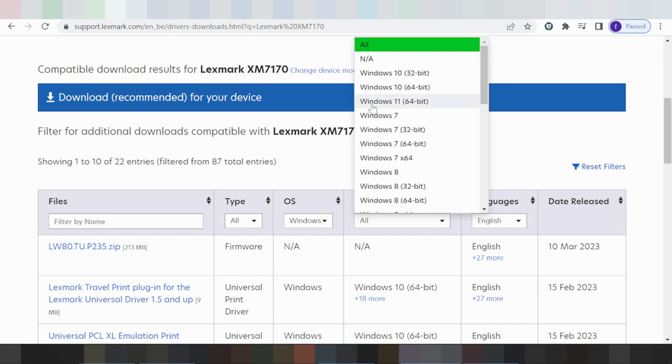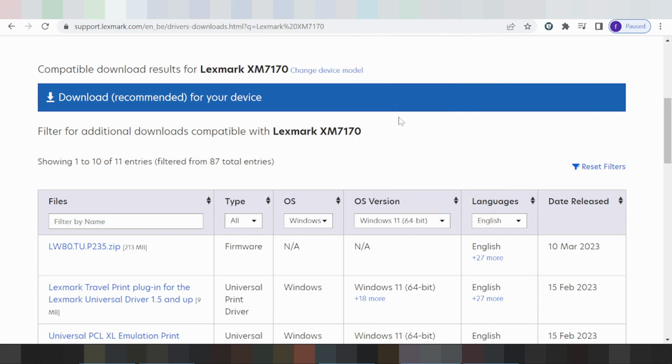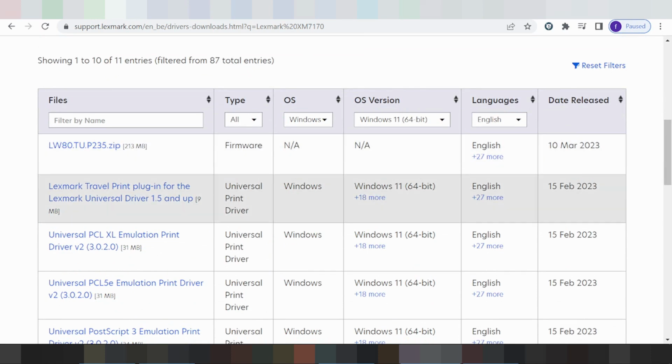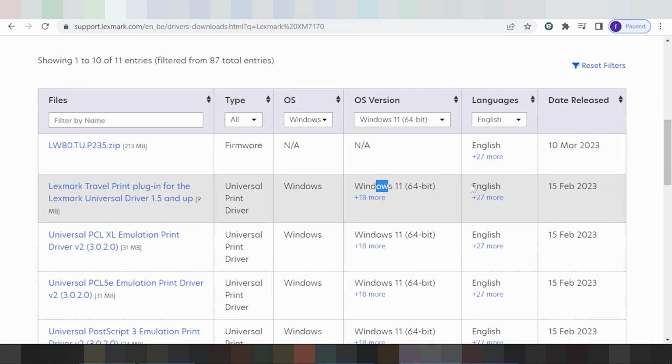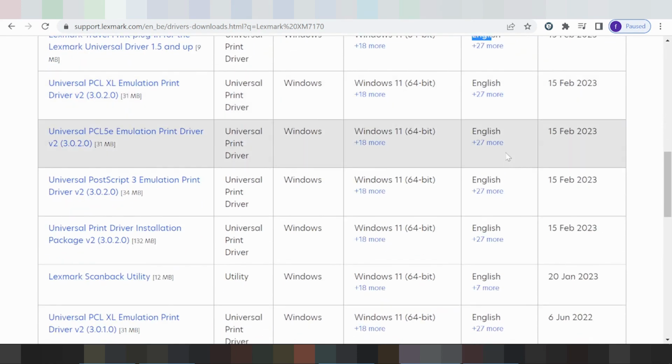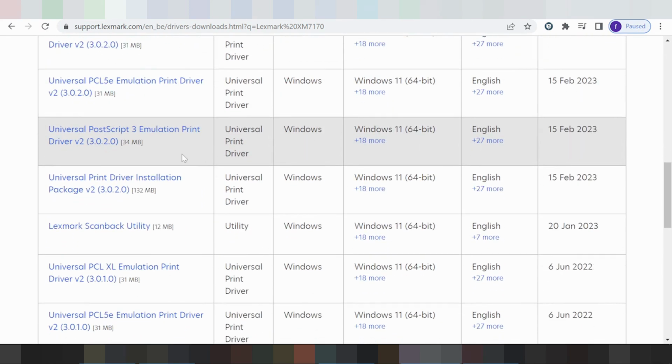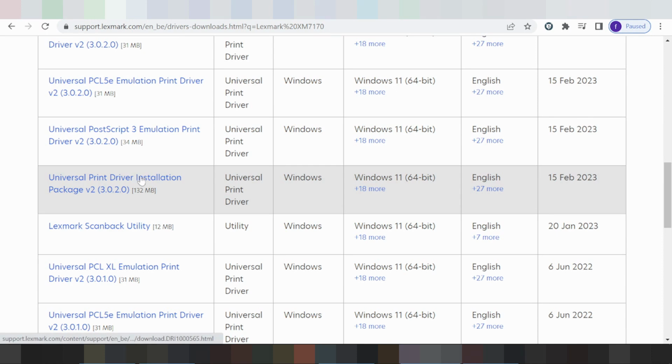And in this video I need to download the driver for Windows 11. Like here, Windows 11, you look for that release. This here is for that release supporting your Windows 11, and this here for English language support. In this video I recommend that you download the package, and this here for the universal print driver installation package. And I recommend that you download here.